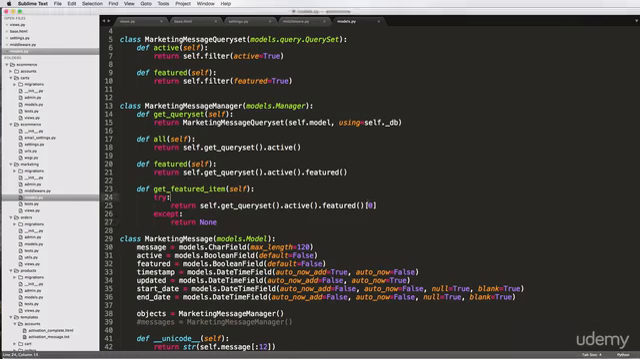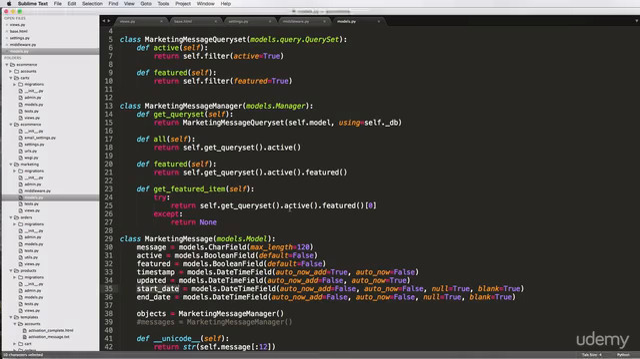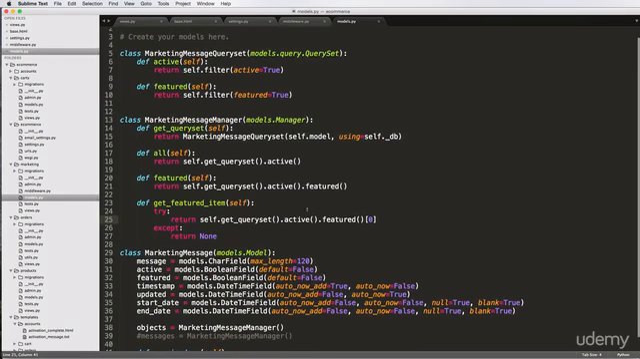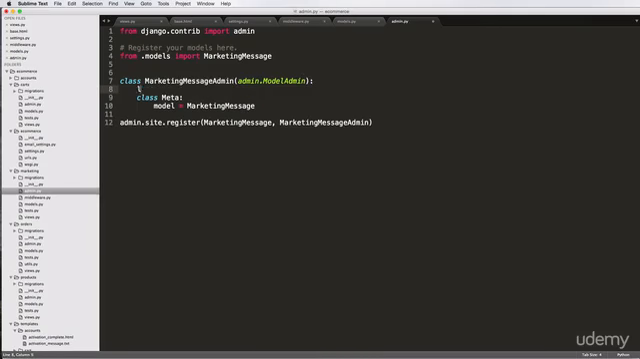But we want to actually order them by the start date. So the start date being, we want the most recent one, so the one that starts now or soon to now should be that one on top, and then the one after that should be after that. So before I actually show you how to do it as far as a query set, let's actually do it in the admin so you can see what I'm talking about, because it's a little confusing just talking about it and not seeing it.